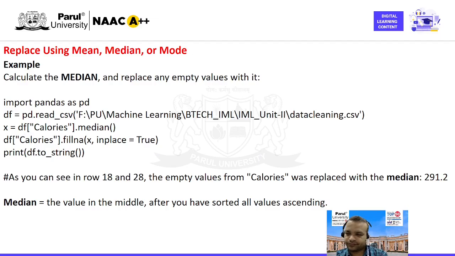Next one is median. What is median? We discussed how we can calculate it and how we can replace empty cells in your data set with the median value. Similarly, we use the data cleaning data set here. So, import pandas as pd. As we discussed, pandas is used for data manipulation.